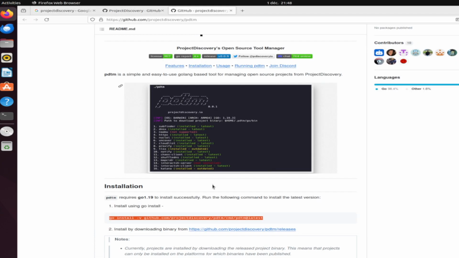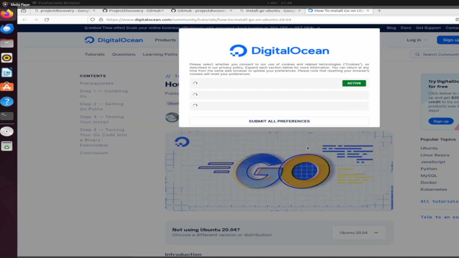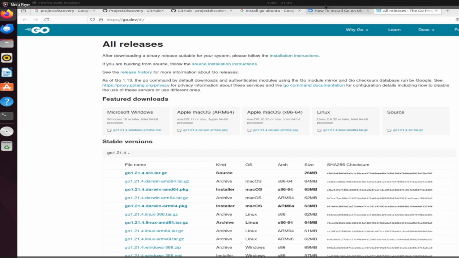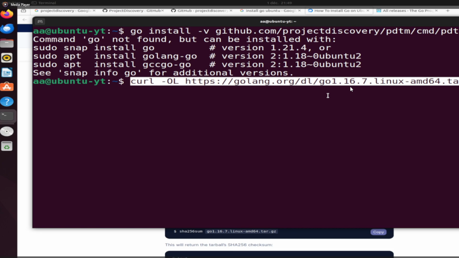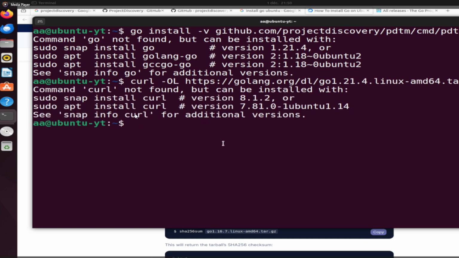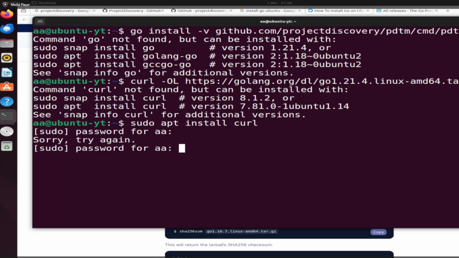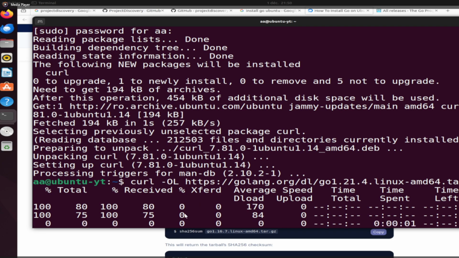Okay, and then I go to a tutorial from DigitalOcean on installing Go on Ubuntu. It tells us to download the archive and to get the latest one. Here it is. Now I change the numbers to match the downloads page. It's 1.21.4, and it doesn't work because curl is not installed. So now I install curl, then I download the archive.